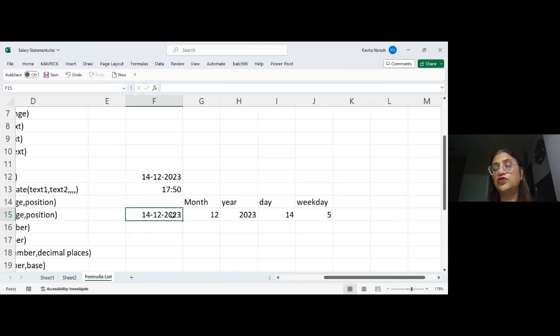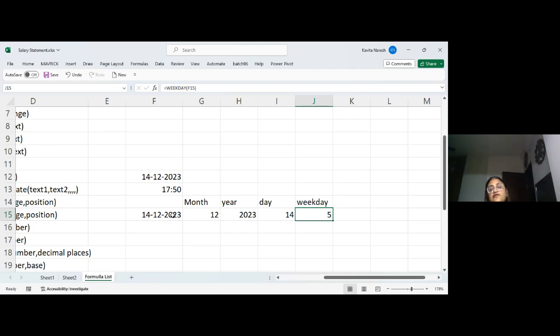14/12/2023. So today is the 5th day. It's a coincidence. Today is Thursday, and Thursday is the 5th day of the week. How? Because in our laptops or computers calendar, Sunday is the first day of the week. You can check from the control panel. Sunday is the first day of the week. So that's why it is giving you the 5th day.